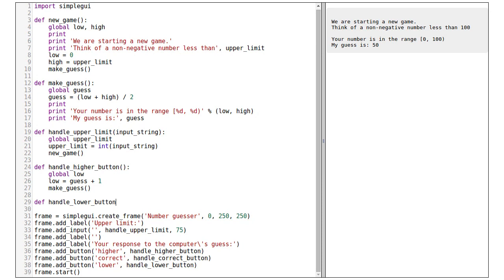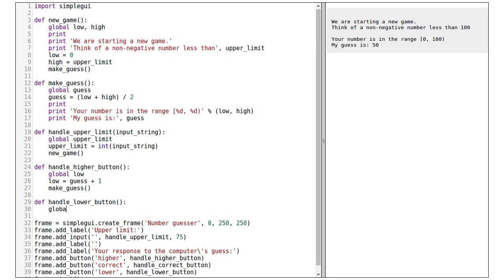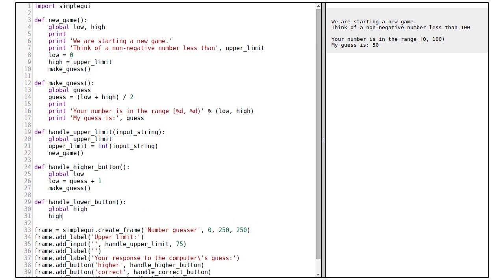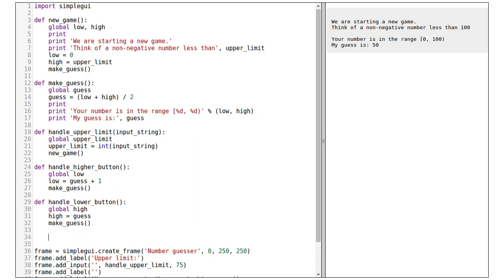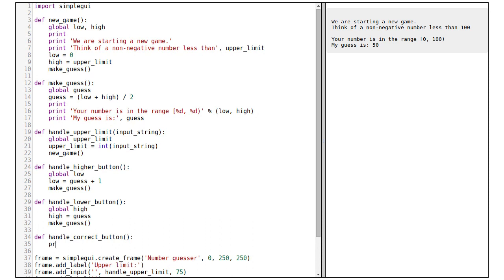Now for the lower button handler. Here, we want to adjust the high end of the range. We're setting it to the guess because we know that the secret number must be less than that. Again, the next step is to make another guess. Finally, for the correct button handler, what do we do? Let's simply end the game with a congratulatory message.